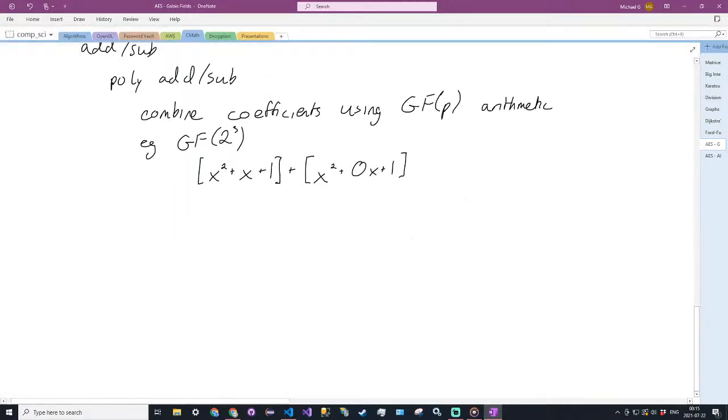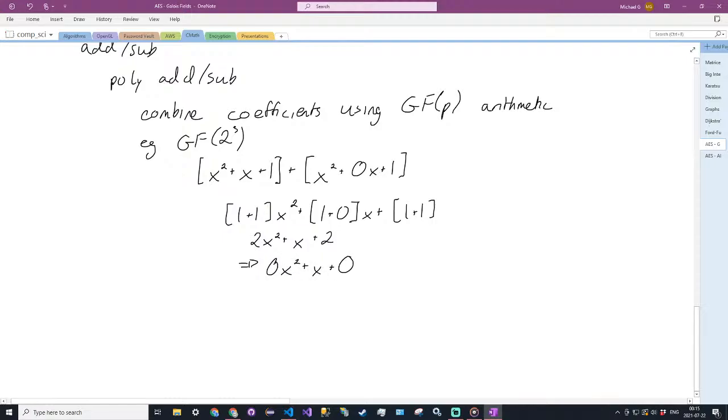So what this is going to be is we're going to have a 1 plus a 1 for the x squared, plus a 1 plus a 0 for the x, and then a 1 plus a 1 for the constant. Now, you're going to combine the coefficients, so we're going to get a 2x squared plus x plus 2. And then this is not in the Galois field of 2 to the 3 because the coefficients are not in the prime field. So we need to reduce these, and we get a 0x squared plus x plus 0. This is just using the XOR, which is equal to x.